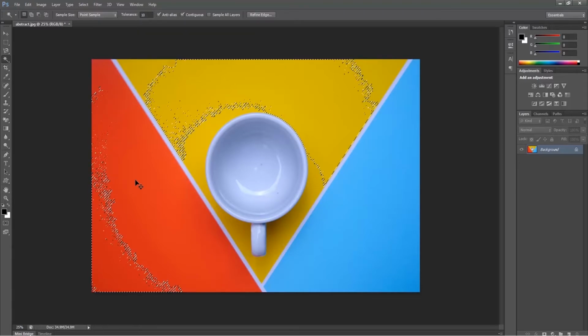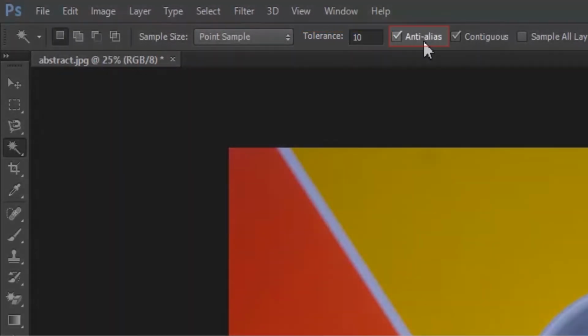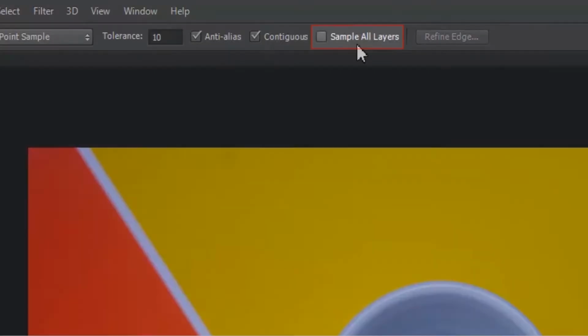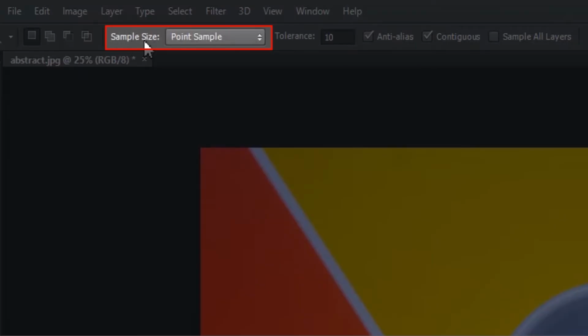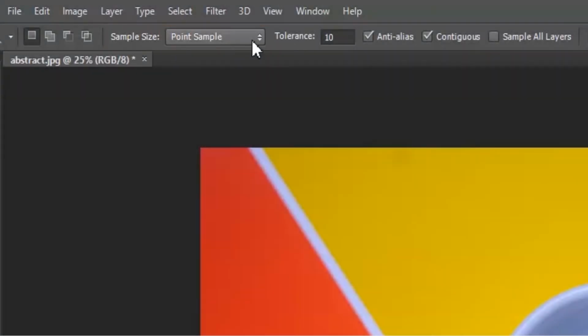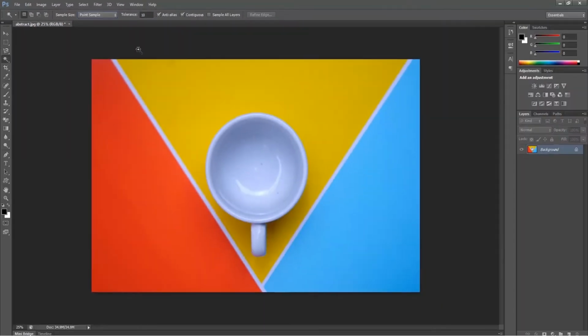Okay. Now moving to the next options in the magic wand tool: sample size, tolerance, anti-alias, contiguous and sample all layers. First, let us discuss sample size. In sample size, there are a few more options: point sample, 3x3 average, 5x5 average and many more. The first option is point sample. With this option selected, the magic wand tool samples the pixel which is clicked and matches with the similar colored pixels and makes a selection.